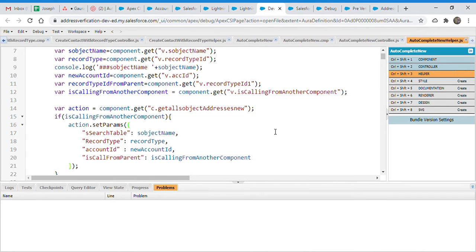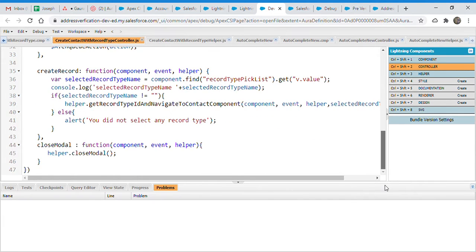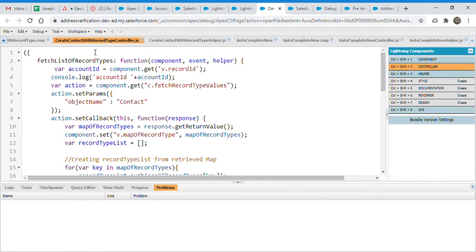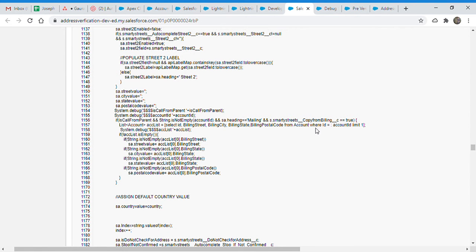because that was a problem. Now I want to suggest that this create contact with record type component can be dynamic, like create record with record type, not create contact. It could have been dynamic. It's not that much change, I think. It can be converted to a generic component, create record with record type, and then we can make this component dynamic too. It will still work with the copy from billing, but you can also add an option for other objects, like copy from parent or something like that.